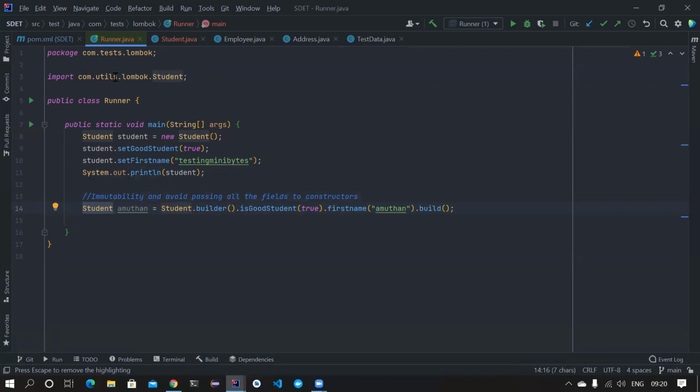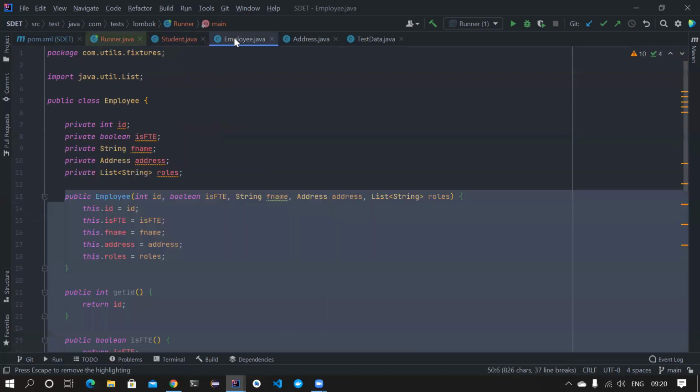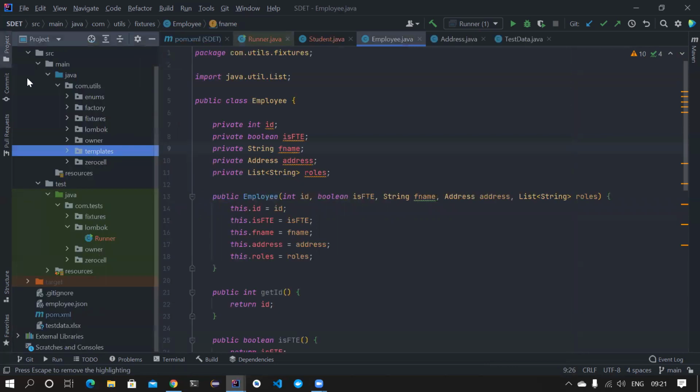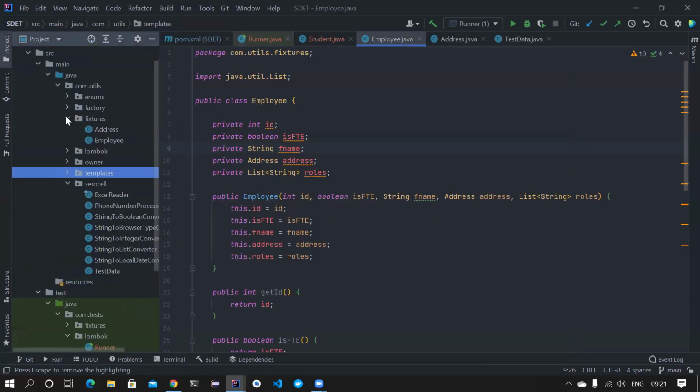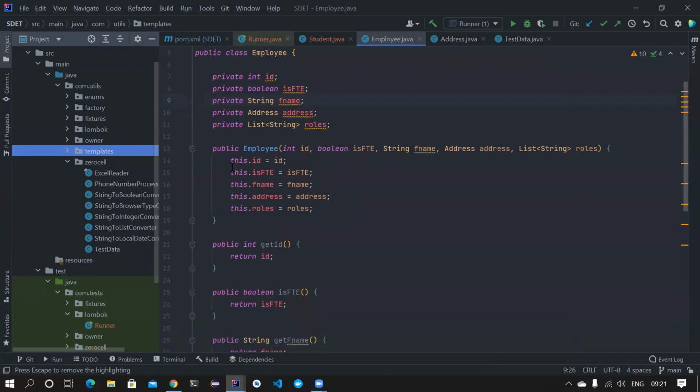There are other features like NonNull, val, var, a lot of other functionalities like SneakyThrows. You can go and explore. But the reason why I have covered this is we have used this in other places. For example, we have used this in our Selenium while covering fixtures. So I'm going to optimize this piece of code.